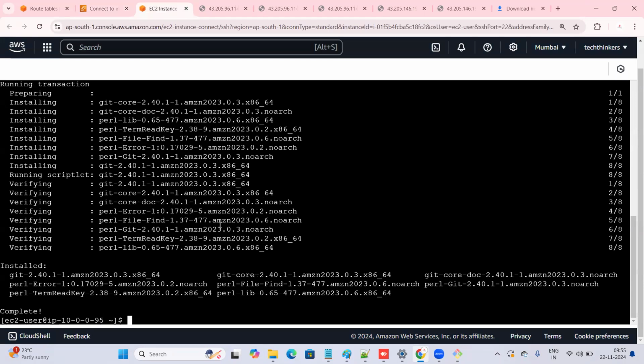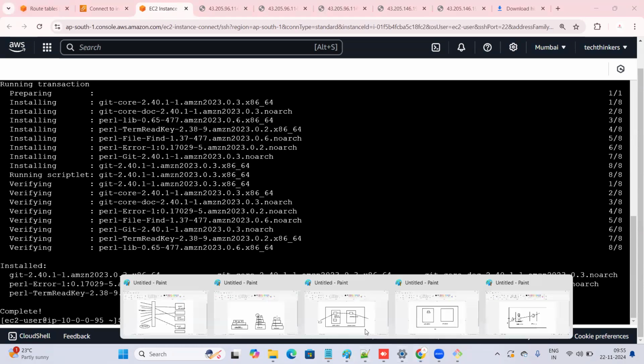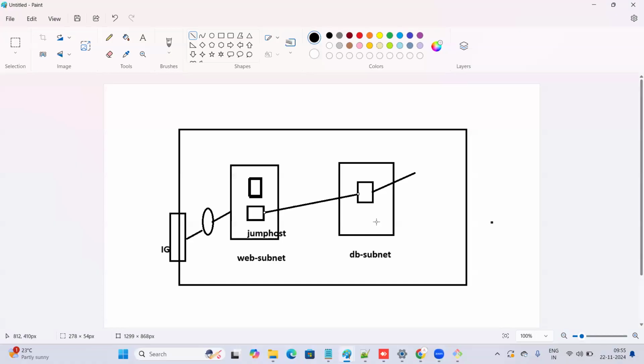So by removing the internet connectivity, we could not connect to the servers. All these things you might understand. Now what I'm going to show you is that I'm going to create one more server inside the DB subnet.